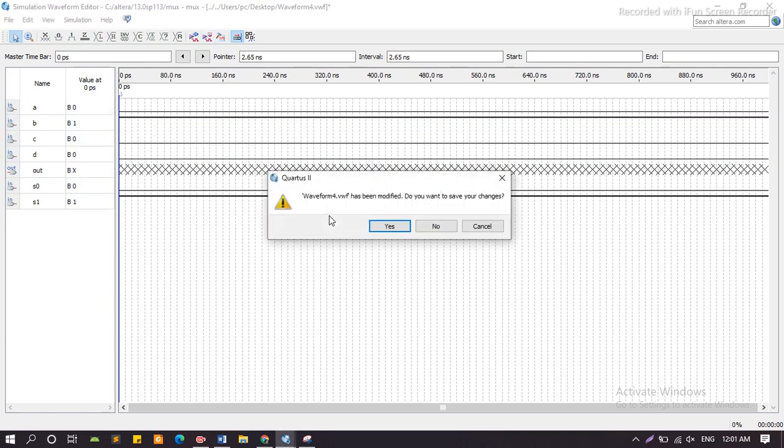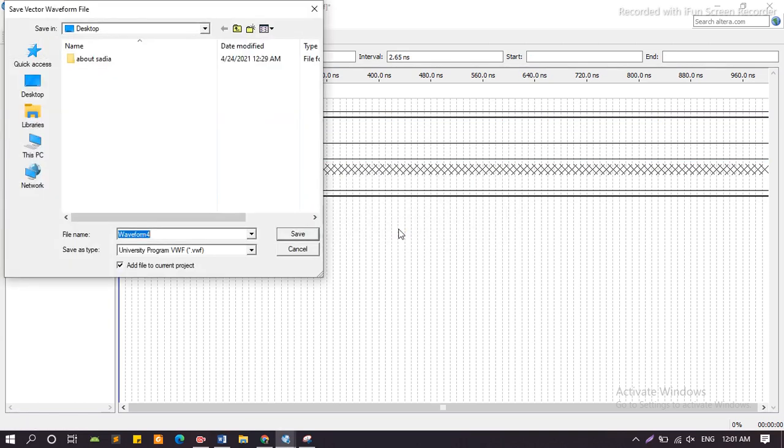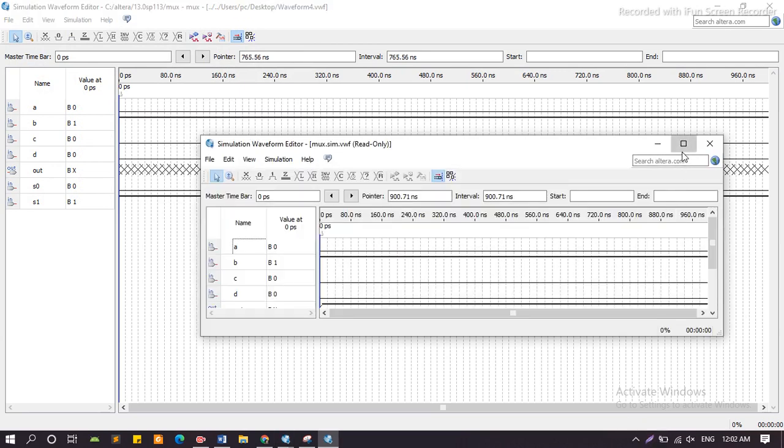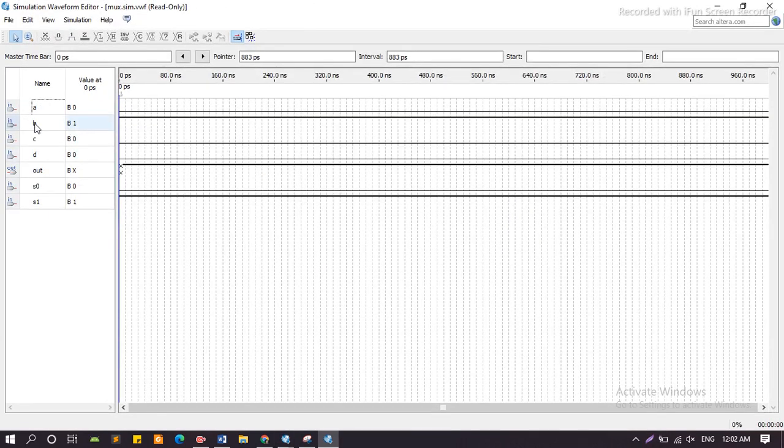Now we run the simulation here. Save this. It takes some time to compile. Now here we can see that the output is shown. When input is at B, it shows the output 1 and the selector pins are 0 1. Now that's all for this.